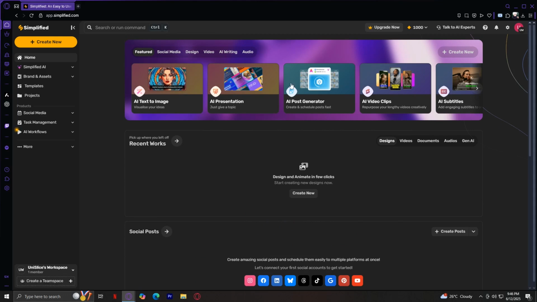Okay, so here we are on the homepage. When you first open the website at app.simplify.com, you land on this dashboard, which is kind of like your workspace. This is where you'll see everything you've been working on, or in our case, nothing yet because we're starting fresh.